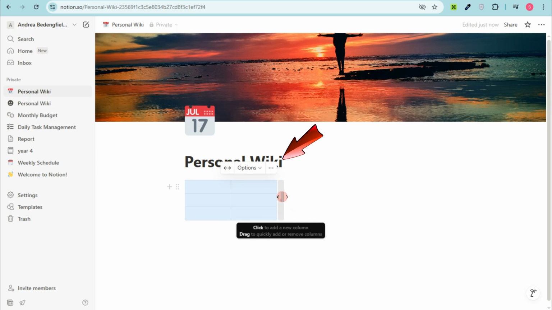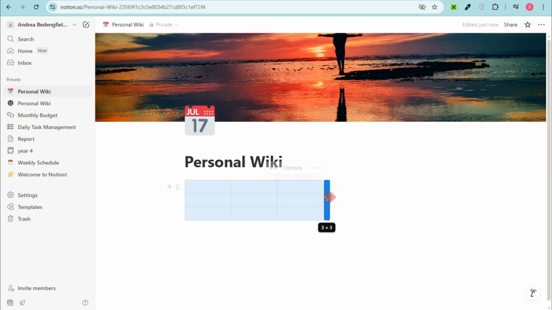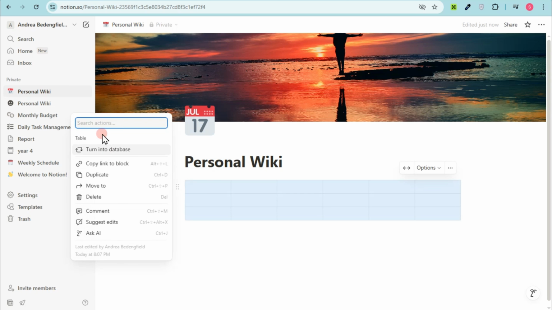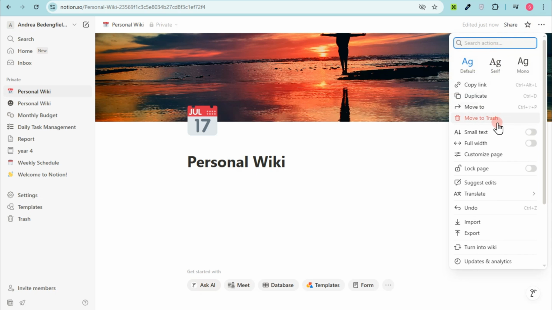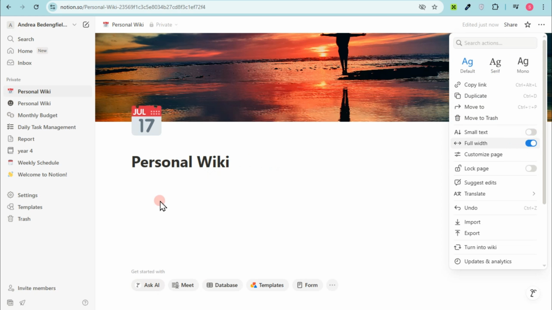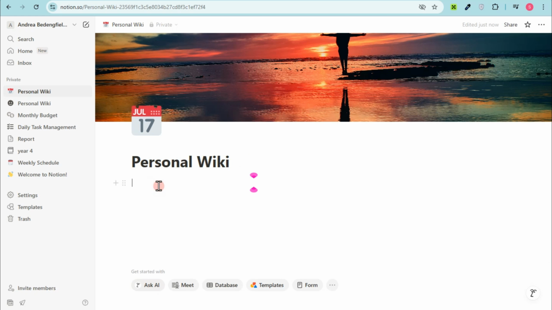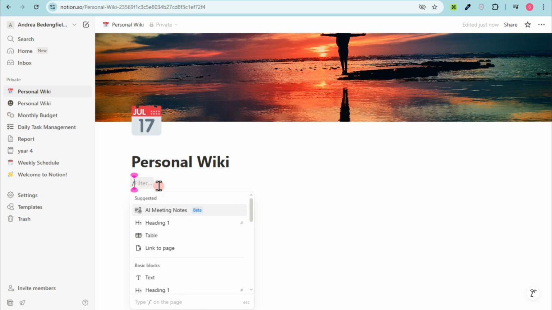So if you want to add bullets, tables, if you want to add images, attachments, or anything, all you have to do is to type slash and you will see some options below. You can see different types of blocks, even AI notes. So let me pull this one first, full width, toggle this one so we can use the entire space.